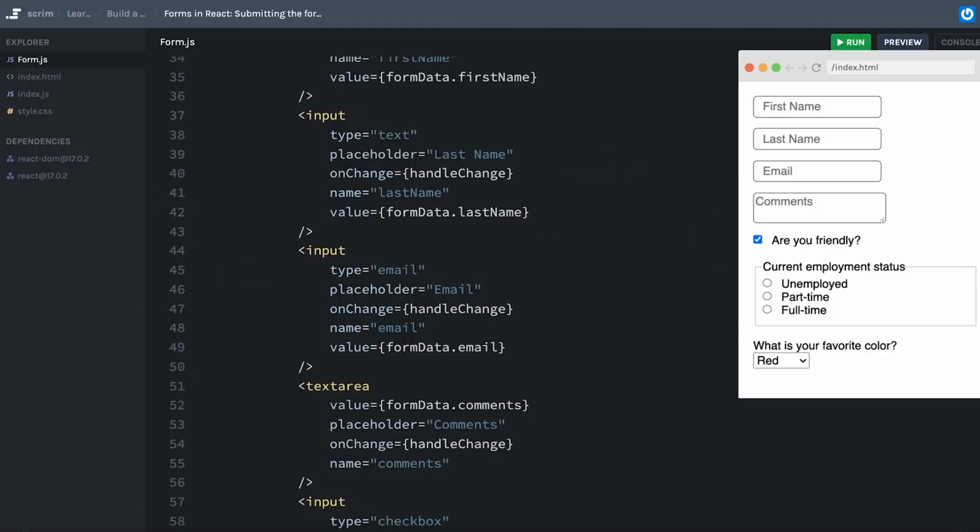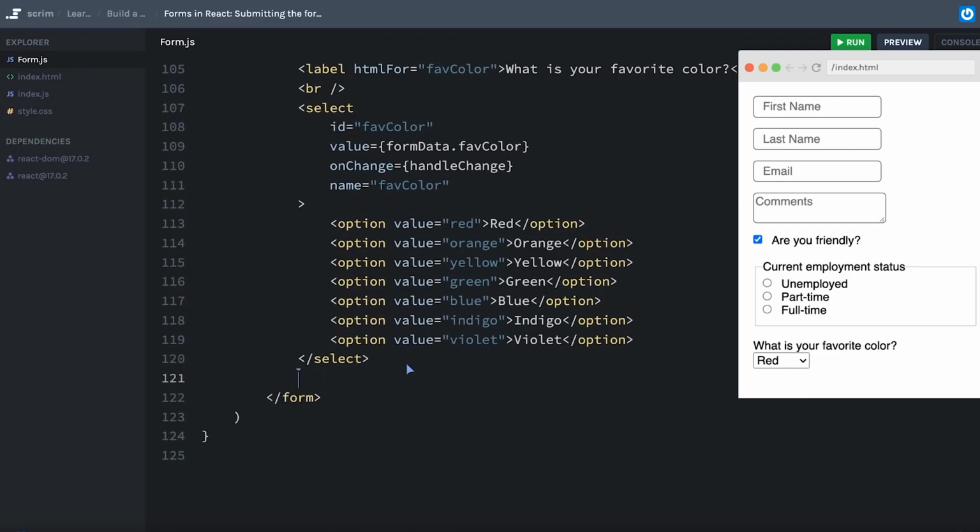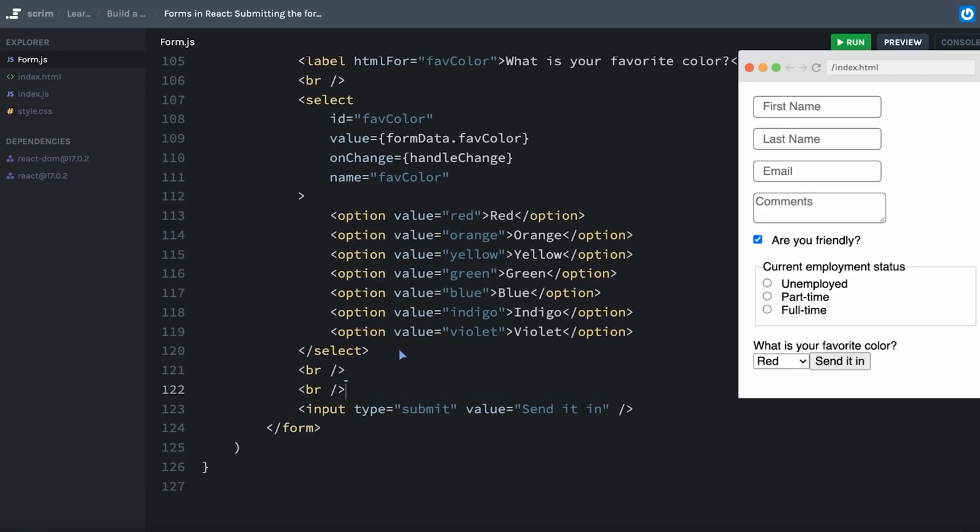Now that we have a way to gather all of this information from our user, we need to be able to submit the form. In HTML, you might be familiar with an input of type submit. An input type submit is, well, basically just a button. And of course, the default option there is "Submit". We can change the value to something different, like, I don't know, "Send it in". Okay, and that changes the text of the button. Let me put a couple breaks here just to move that down a bit.